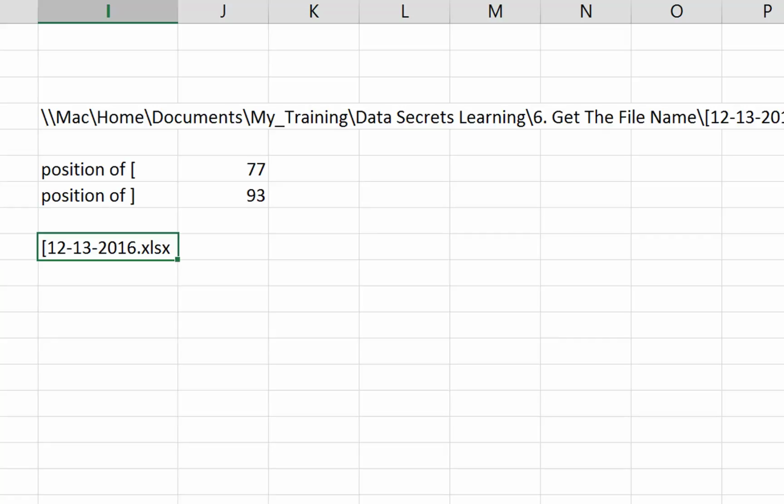So what you can say, this is J6 here, which is our position of our first bracket, and we say +1. We don't want to start at the bracket itself. We need to start extracting one character after it, and that's how we get rid of it.